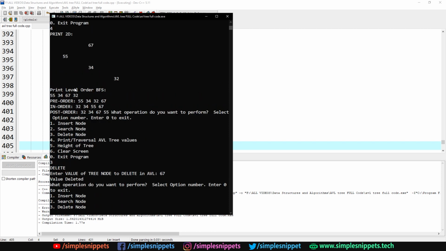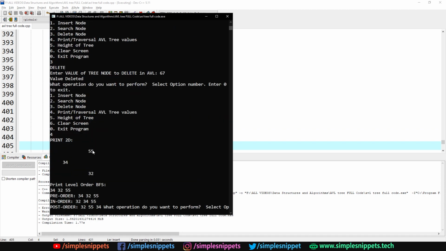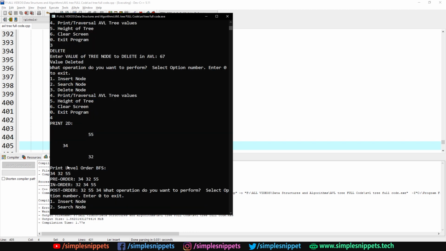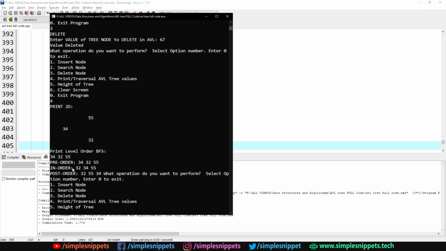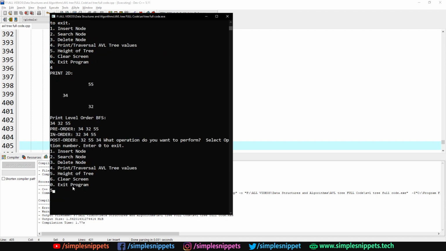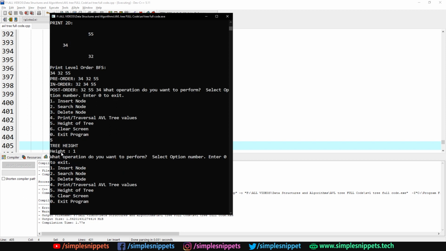Over here, if you scroll to the top, 34 was over here. 67 is deleted. So it's a left-left imbalance. So we do a right rotate. So 55 becomes the right child of 34. You can see 55 has become the right child of 34. And accordingly, all the other traversals have also run successfully. You can go for option 5, which will give us the height of the tree. Currently, the height should be 1. So there you go. Tree height. Height is equal to 1.